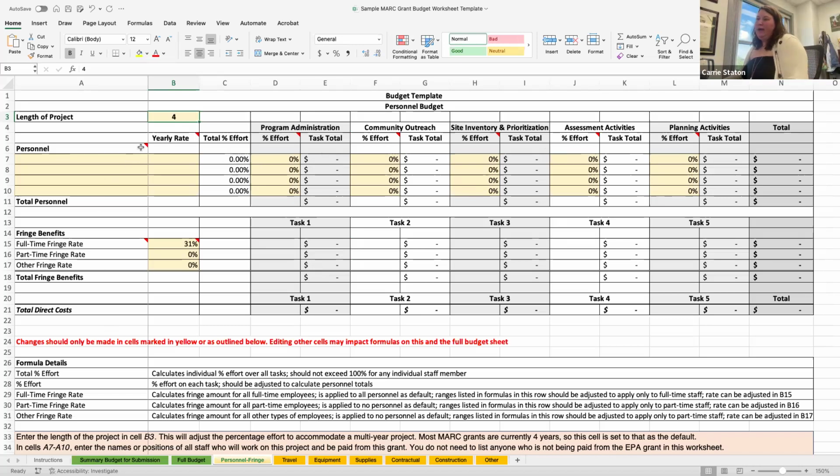You'll also see that throughout the document, there are these red flags where there's some additional information. Things like here, it says enter the names or positions of your staff.